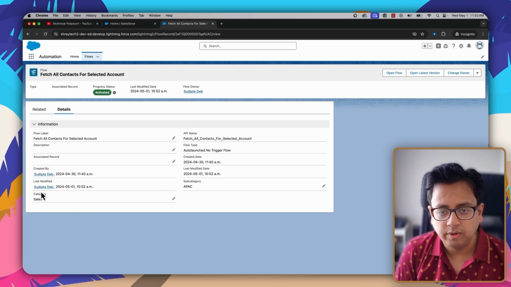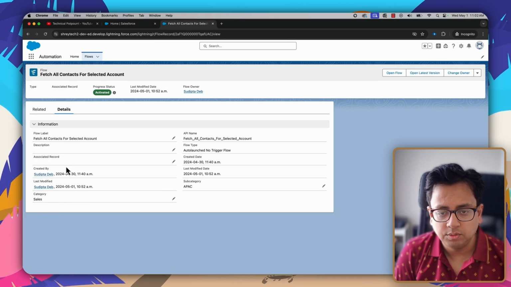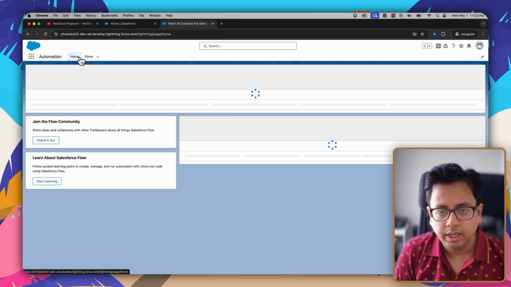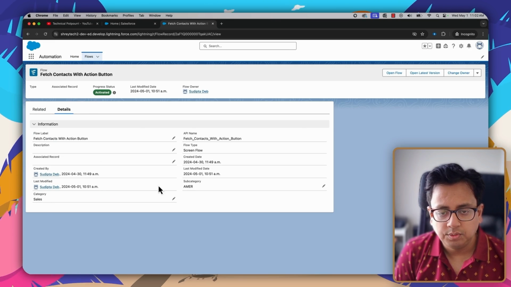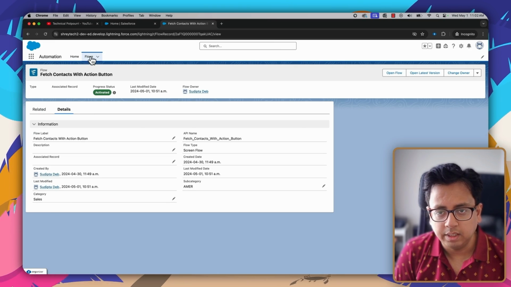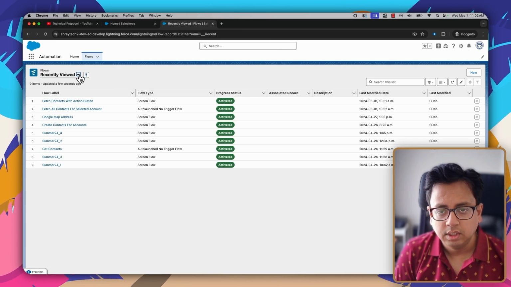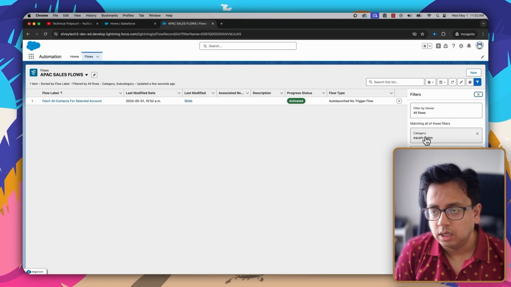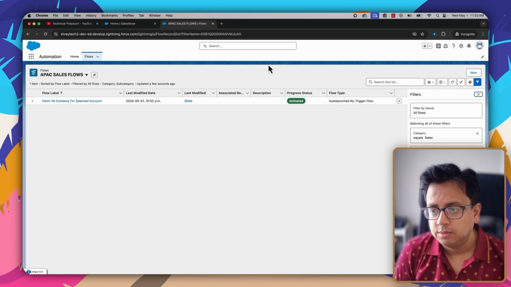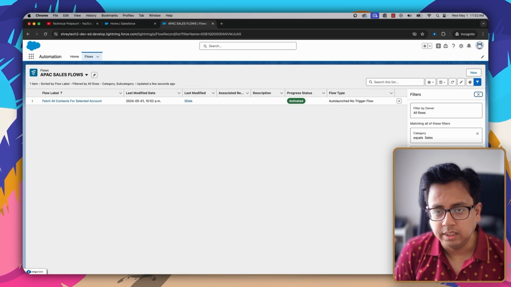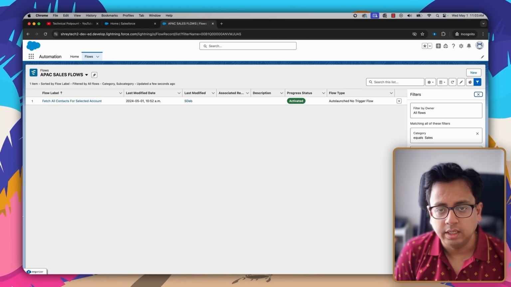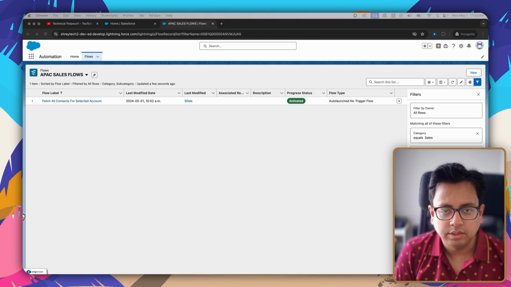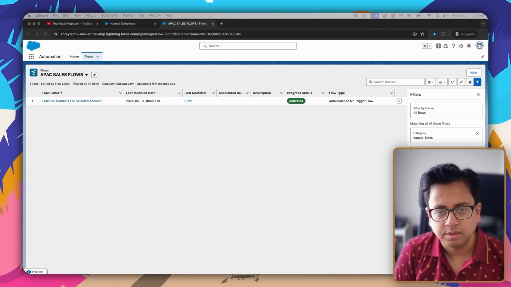Now, once you open a flow, you will find two options, categories or subcategories. For this one, I have made this flow available for the sales team and only for the APAC region. Similarly, if I open another flow, this flow is again for the sales team, but is for the AMI region. And now I can use this category and subcategory field to create list views. For example, show me all the flows from the sales department and APAC region. It's basically a way to organize your flows. And it's a very handy feature, I believe.